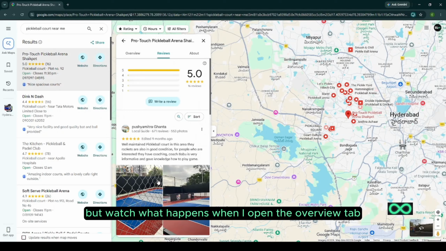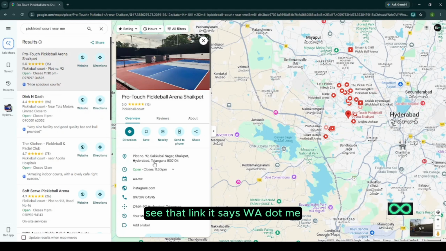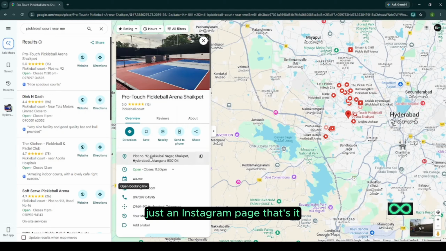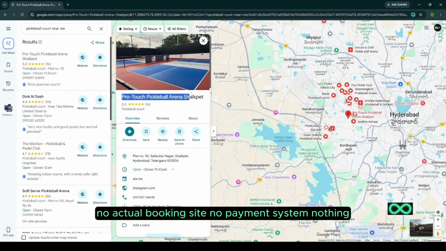This is clearly a real, thriving business. But watch what happens when I open the overview tab. See that link? It says wa.me. That's not a website, that's a WhatsApp click-to-chat link. Below it, just an Instagram page. That's it. No actual booking site, no payment system, nothing.